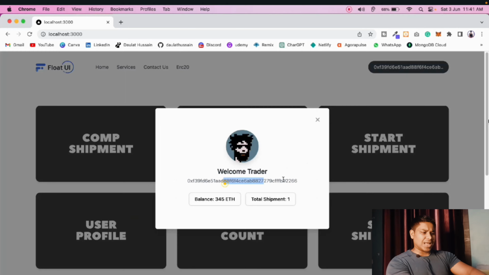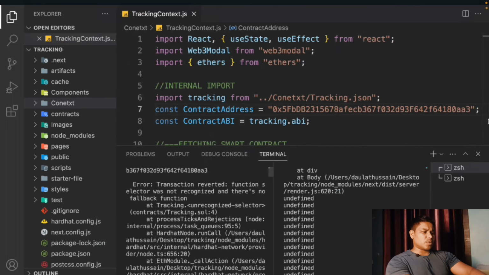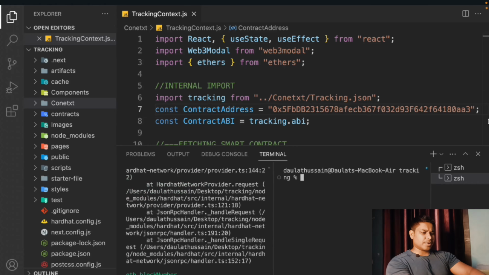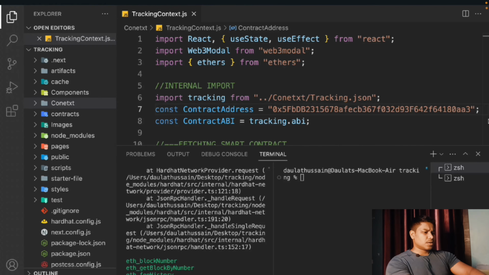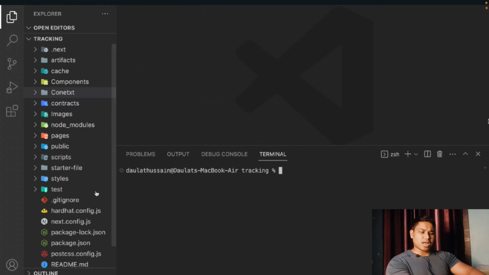Now you can find the balance of the user and the shipment he has created, everything here. Now I'm going to stop the application from running, bring it down, and remove one terminal. So things are looking good. We have finally tested the entire project locally. It's absolutely fine.